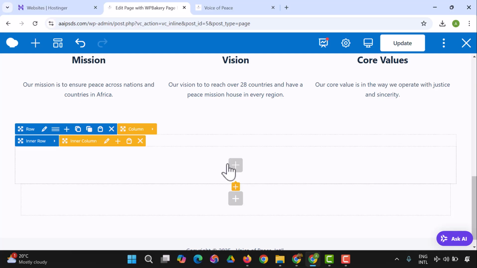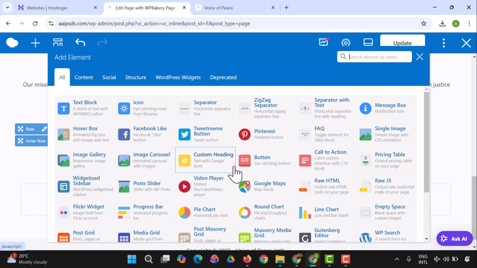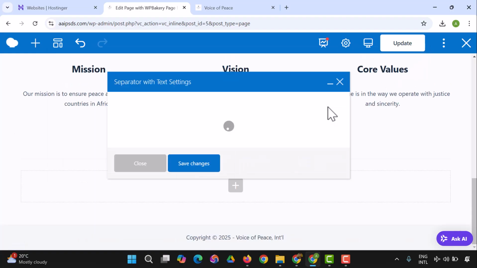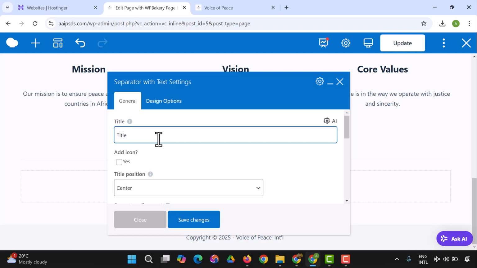So now I have an inner row, and here in the inner row, what do I want to add? This time around, let me add a text separator. There is something called a separator with text. So let me add something like this right now. It is going to have a title, and the title would be our peace mission gallery. So let's say you have some images about peace mission, something like that.